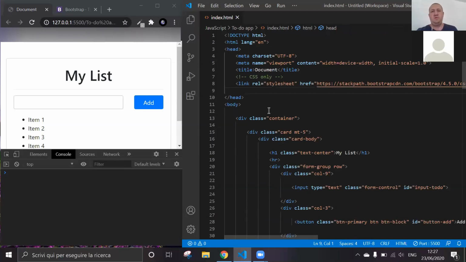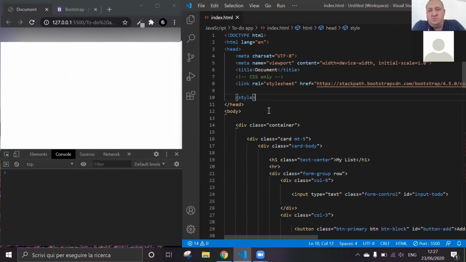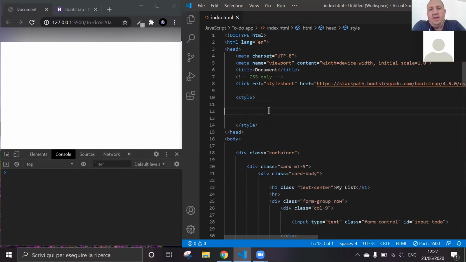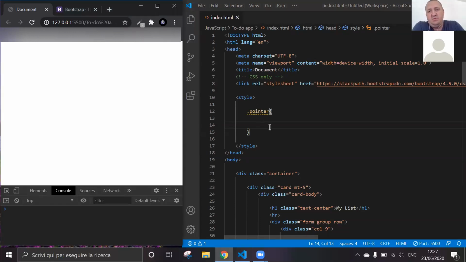You put it here, right? Just in the head. Okay. Should we add the type? Or you don't have to. Yeah, you don't have to. Okay, and then let's go dot pointer. Okay, and then cursor. Just write down cursor in there.